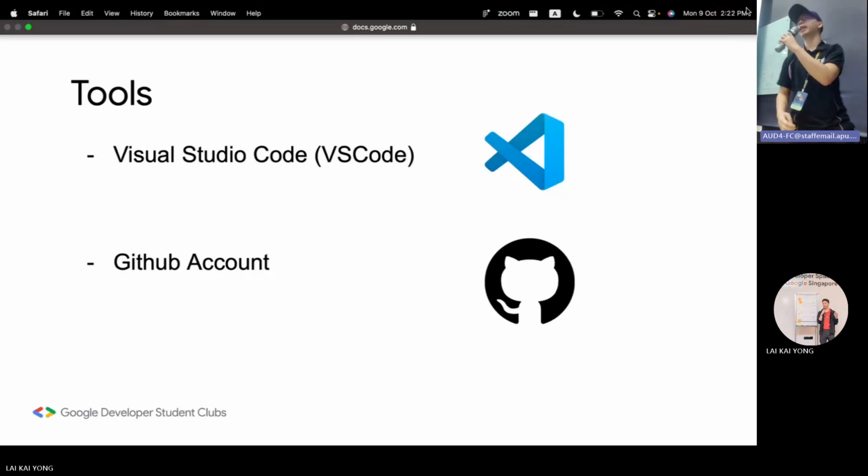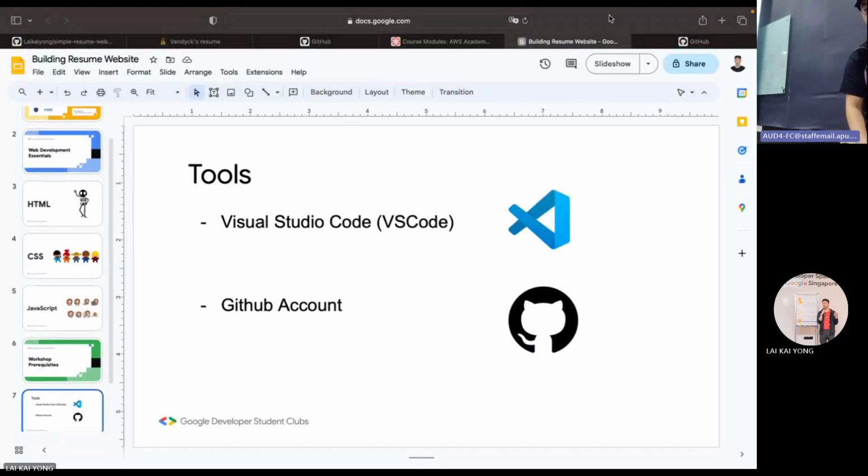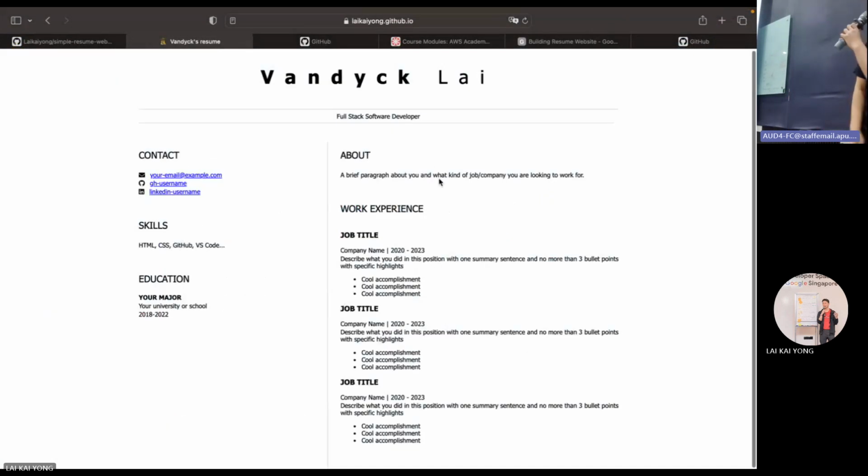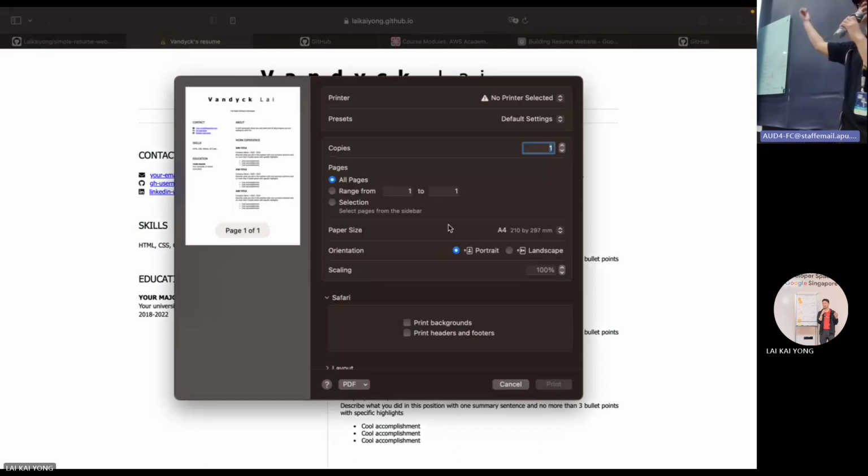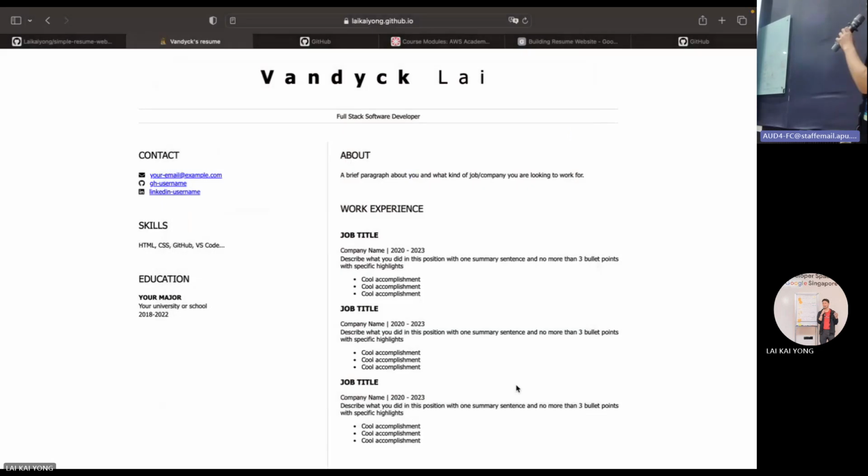Okay, while we are setting up the stuff that you guys need, I will just show you a running example. So this is what we are going to build today. Eventually, this is written in code, and what is good about it is when you want to print the resume, because once it's written in code, you can share the link, and another thing is you can download it into PDF immediately, which is pretty easy. Yeah. So this is what we are going to build today.